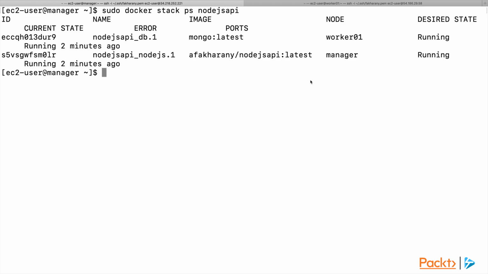So I hope now you have a clear idea about Docker Swarm, what it is, how to deploy a service or a number of services on a swarm, and how it manages your containers automatically by distributing them on multiple nodes.